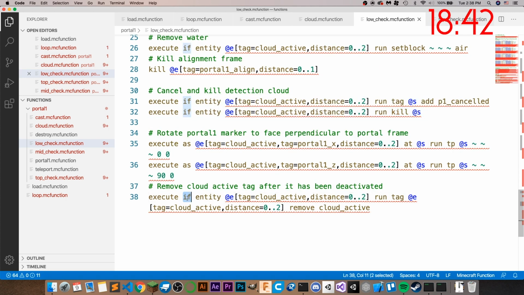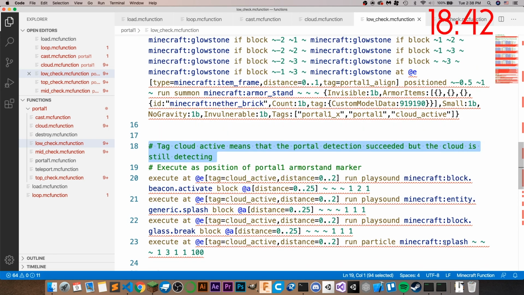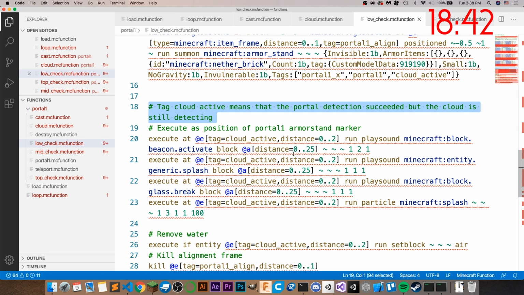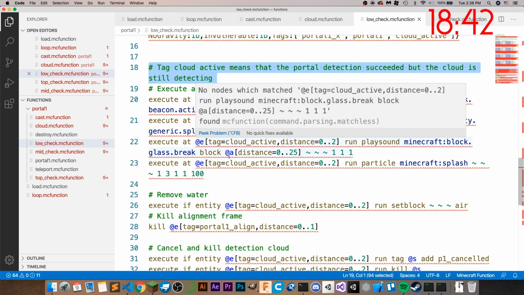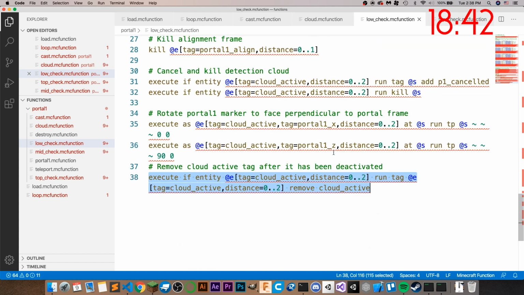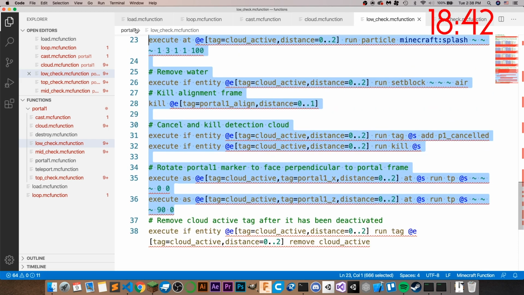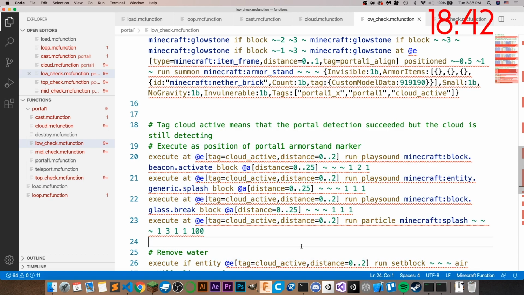And then after this, it removes the cloud active tag because cloud active is basically signaling that the portal detection has succeeded, but the cloud is still running its detection commands. So I want to finish everything such as the play sound and the particle commands and removing the water. I want to run all of that just once as soon as the detection is completed and succeeds, and then I don't want to keep spamming play sound and particle. So then at the end, I remove cloud active. So all of these only run once as soon as it's detected.